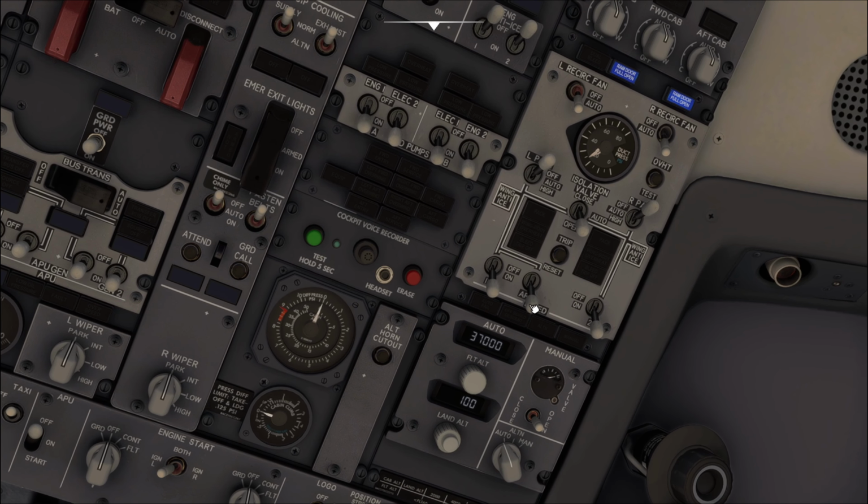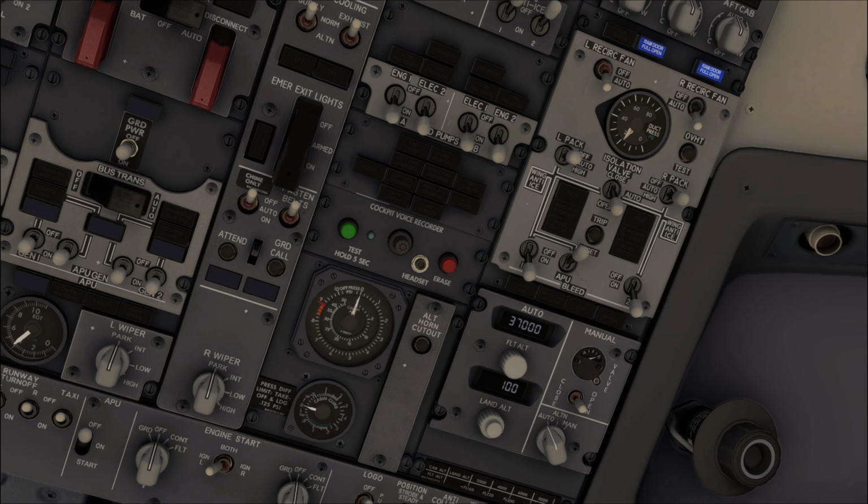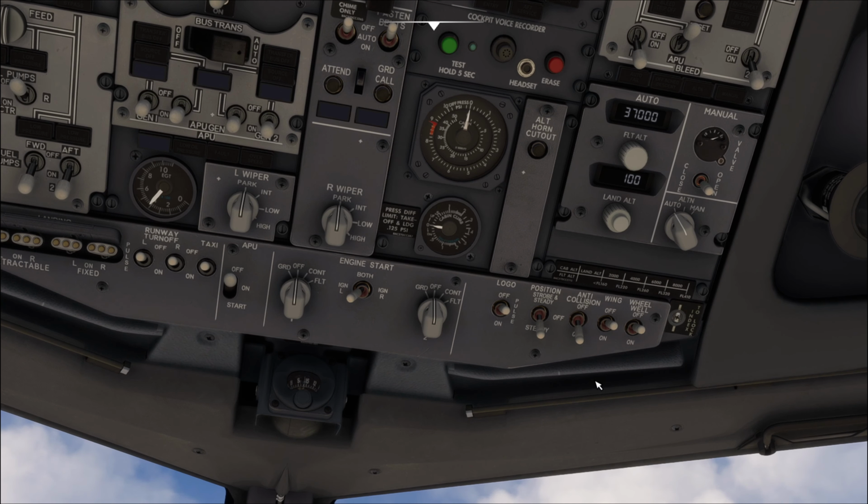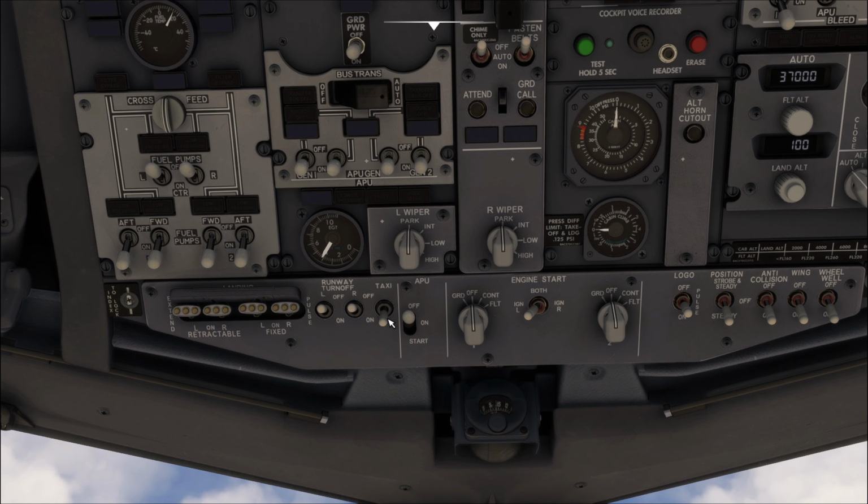We can go ahead and put our APU bleed off. Our packs can come to auto, and our lights can all come on. I'm just going to flick them all on now. And our taxi light can come on.